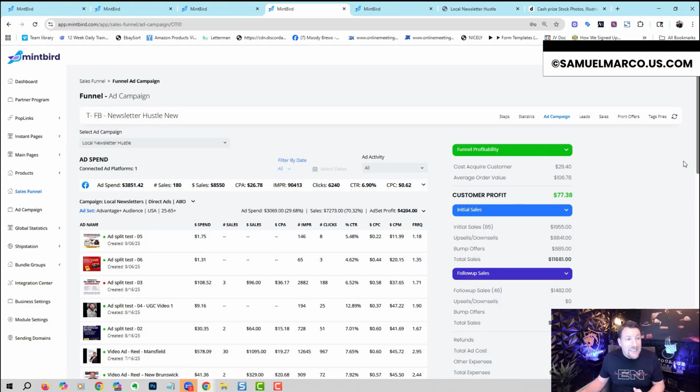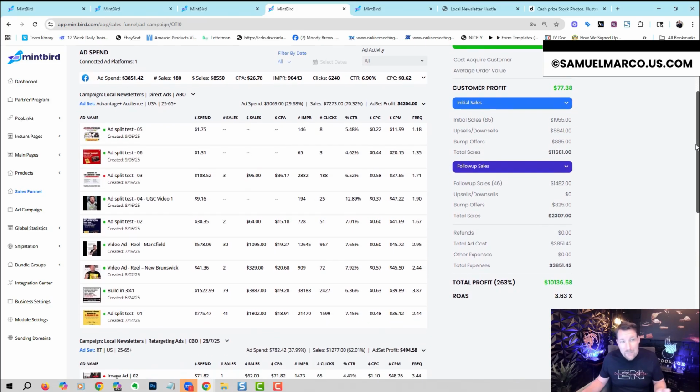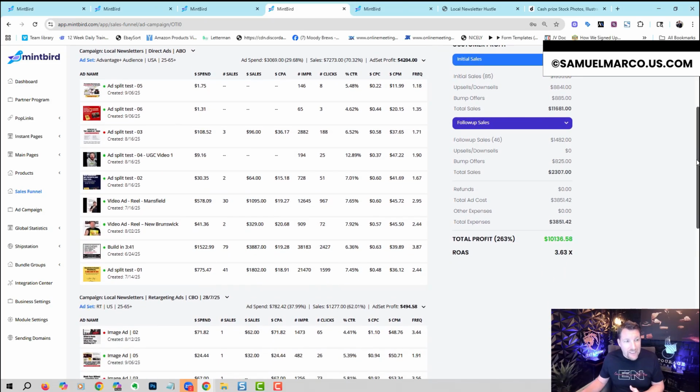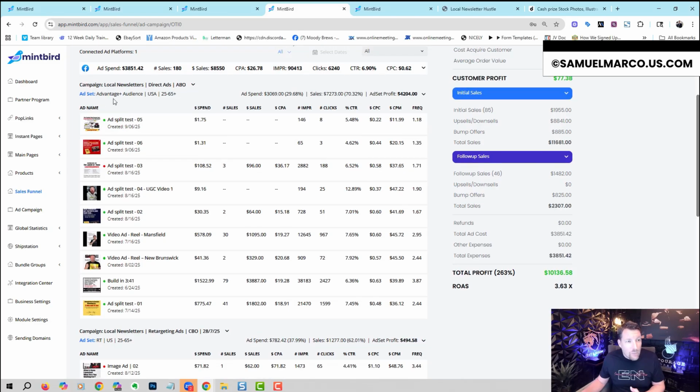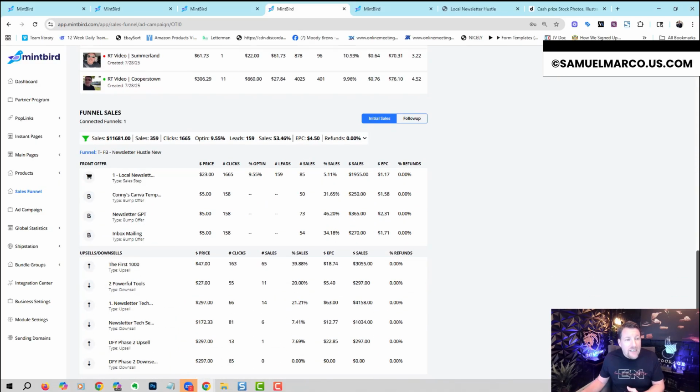And now what it's done is it's gone and pulled in all of my ad sets for this specific campaign, because we're out there running traffic on this, right? So this is all one ad set, okay? And then if I come down a little bit lower, there is our retargeting ad set. And then down below here, we have our actual funnel sales, okay?